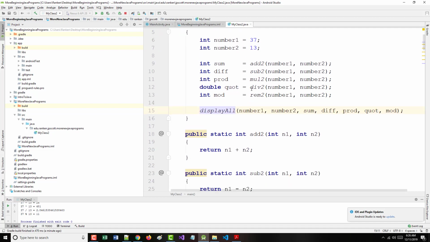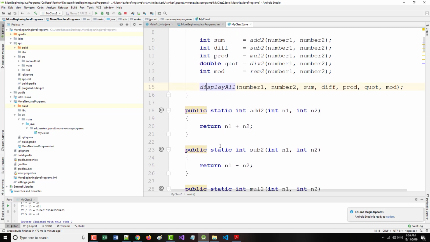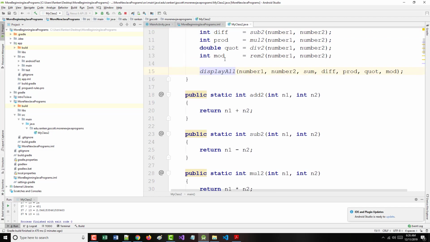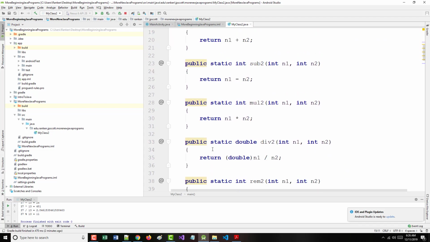So when you look here, sum, return n1, which is 37, plus n2, which is 13. So it takes 50 is what gets returned, and it puts it into sum. 37 minus 13, it takes 24 and puts it into diff. 37 times 13, what is that? 481, something like that. Yep. And it puts that into prod. Does the division, it's 2 point something.